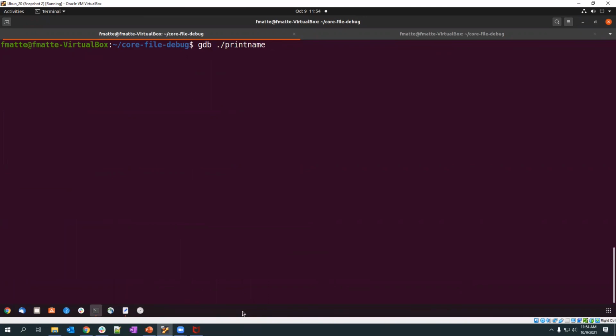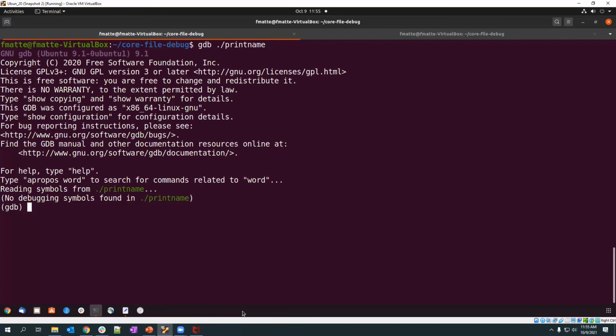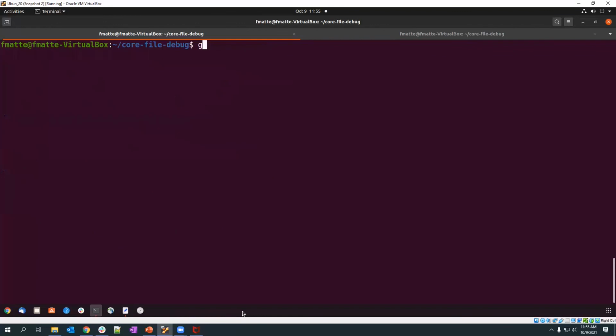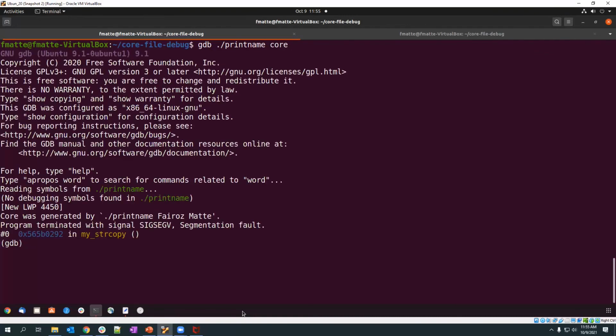It will then try to tell you why the core was generated. The core file is optional. You can just launch with the executable name, and then you can say core and open the core file here. This is also a way to open the core file. Let me go to the basics: gdb, the application name, and then the core file name, which is core itself. So I'll open it. You just got the core file opened.